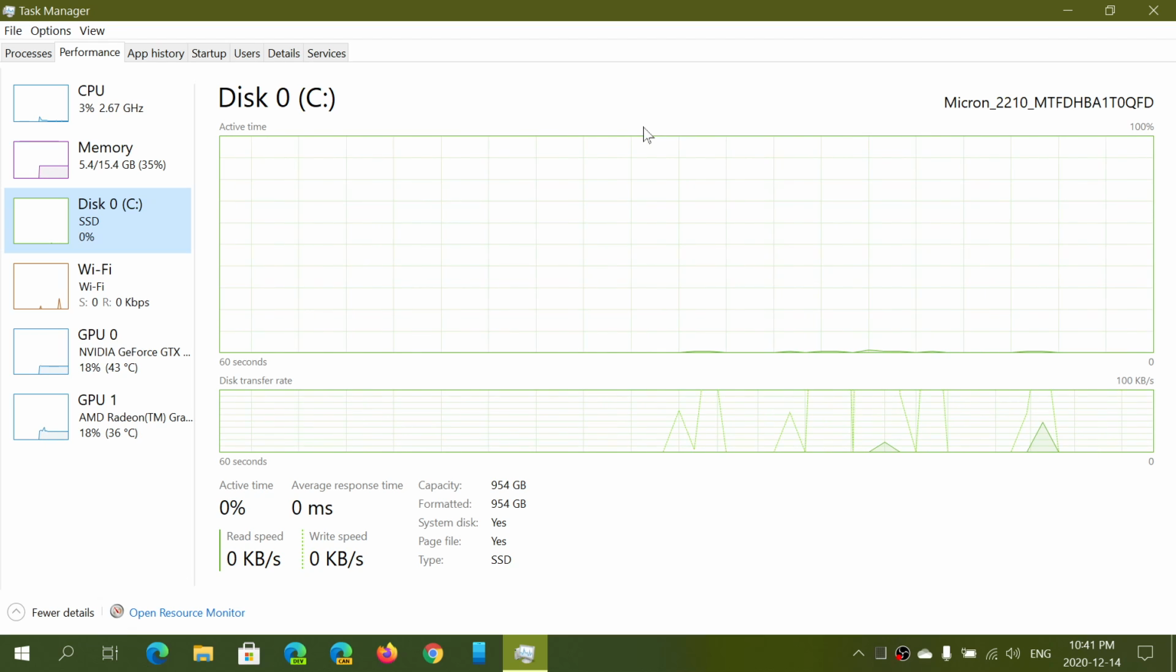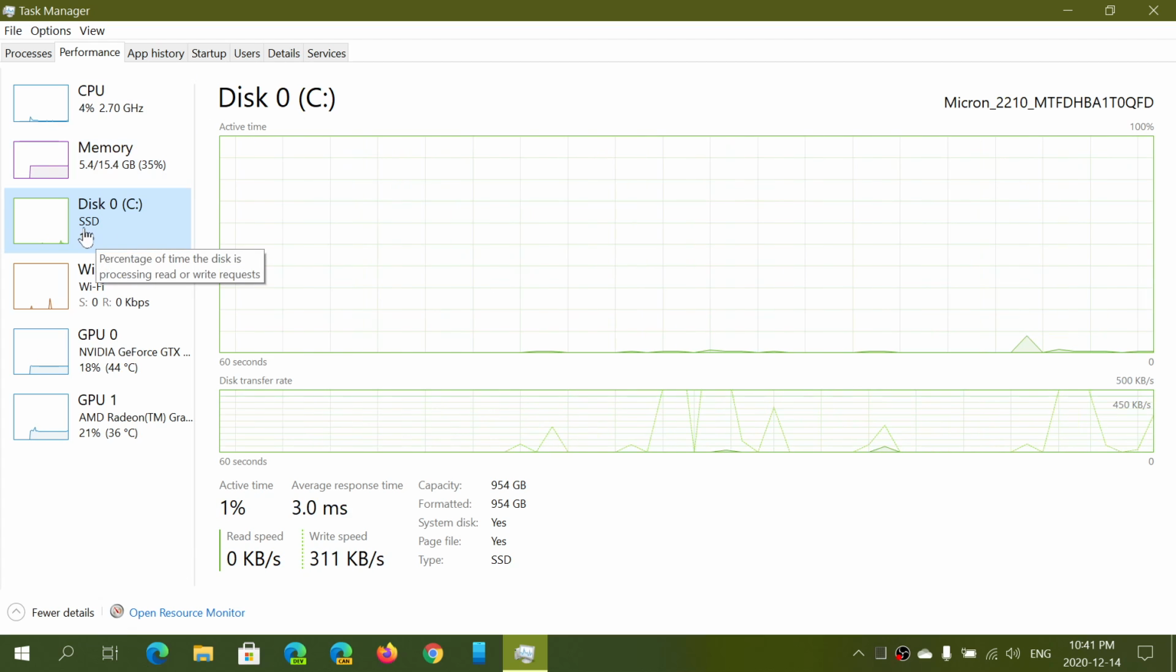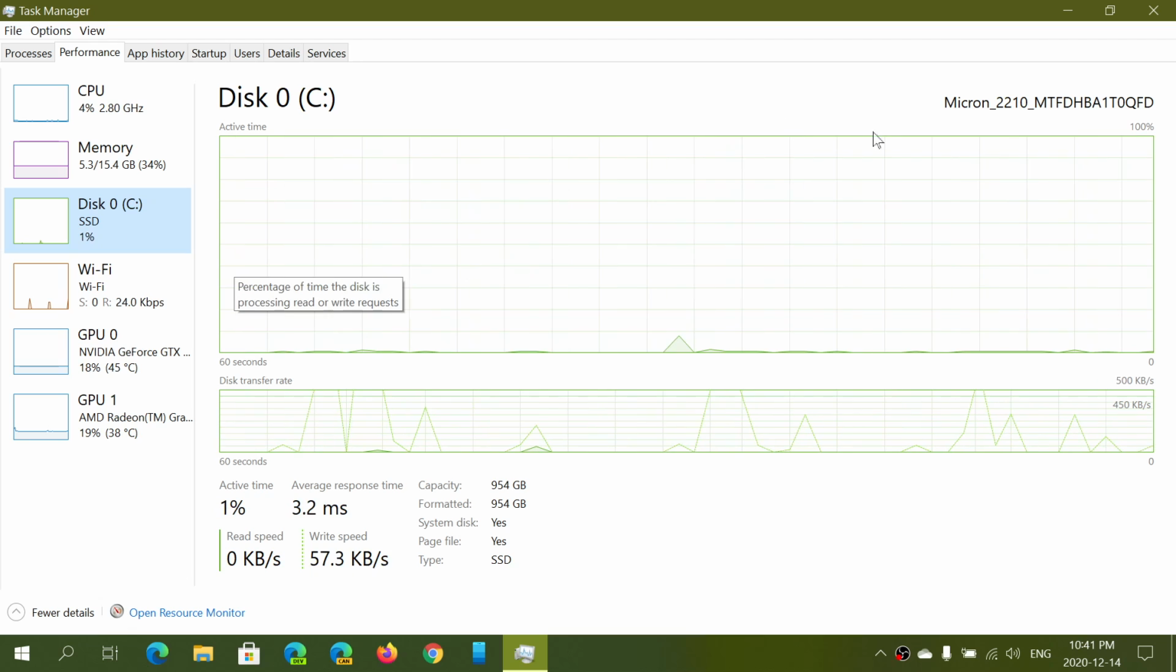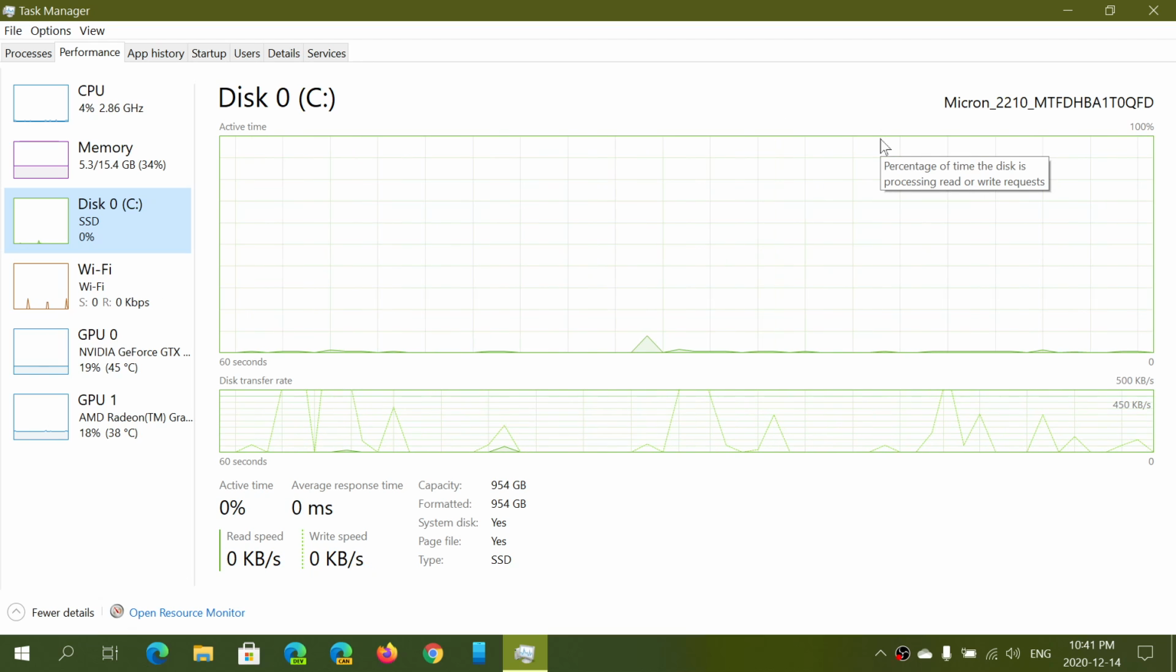Now, one of the interesting aspects, if you've been wondering, do I have a standard hard drive or a solid state drive? The Task Manager now can tell you. In disk 0 C here, you see mine says SSD, which is solid state drive. So I've got a solid state drive. If yours is a regular mechanical hard drive, it's just going to say HDD for standard hard drive. So HDD or SSD, depending on a regular hard drive or a solid state drive.